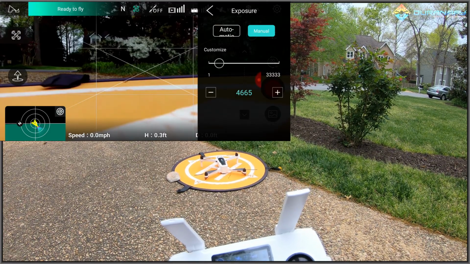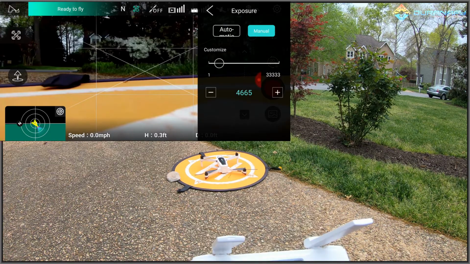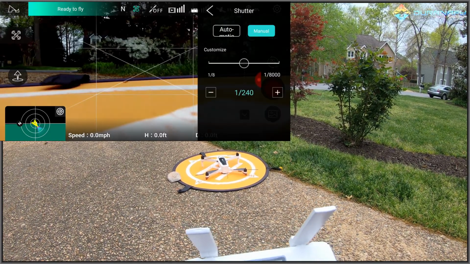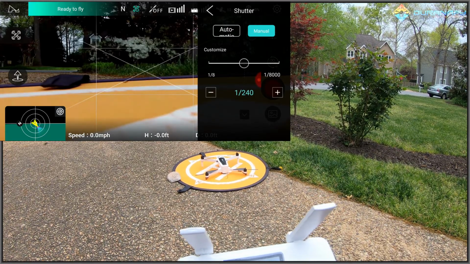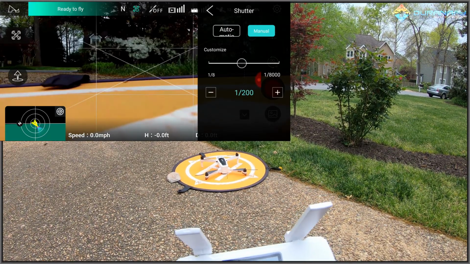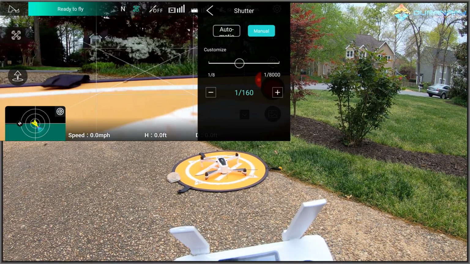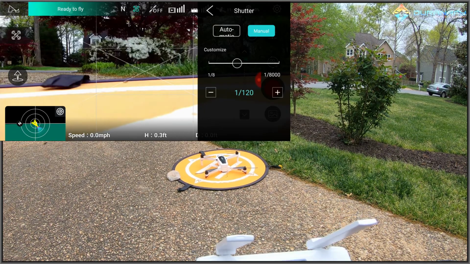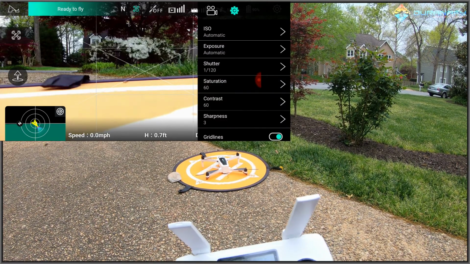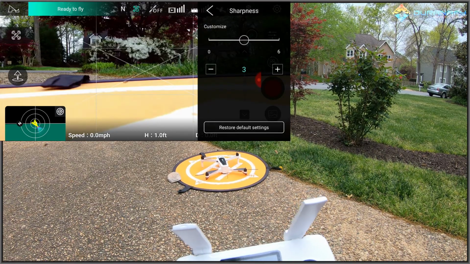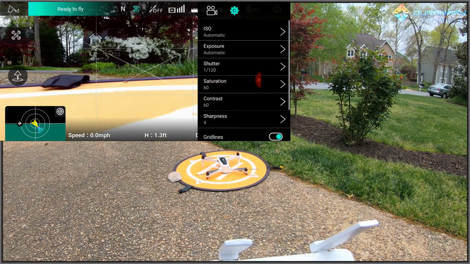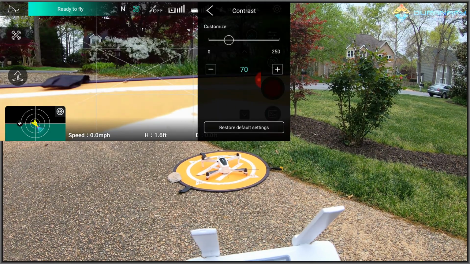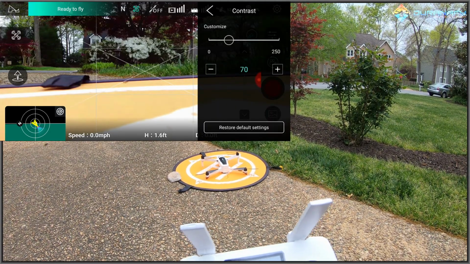And then the next thing I do, I'm going to check on the contrast and the shutter speed. So the shutter speed will double the frame rate of 60, which is 4K 60 frames a second. So I'm going to set it to 120 for good practices. And then I'm going to double check the sharpness. I'm going to increase it by 1 click to 4. And I am going to increase the contrast by 1 click to 70. And I believe that I'm done.